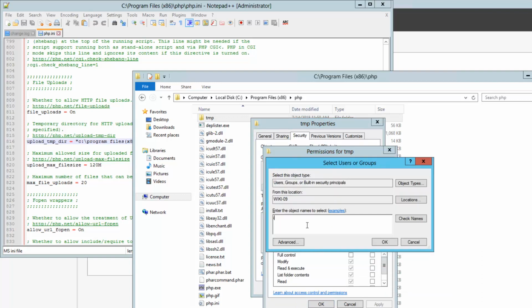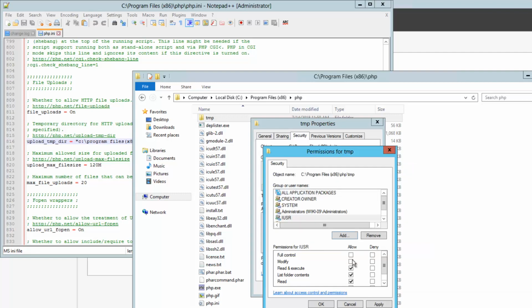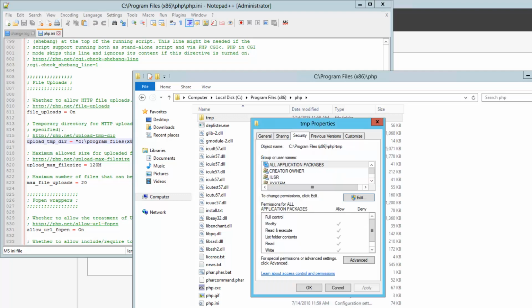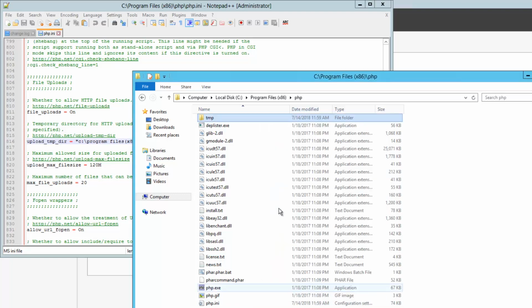Yeah, it might not be necessary all the time. And type in IUSR, and that's going to be the IIS service account. Okay. And I'm going to allow that service account to modify this folder and upload stuff to it, because it's going to use it as a temporary directory, hence the name TMP.